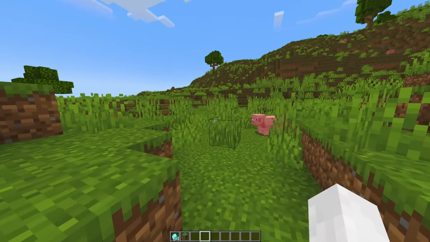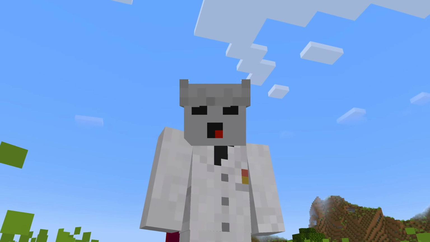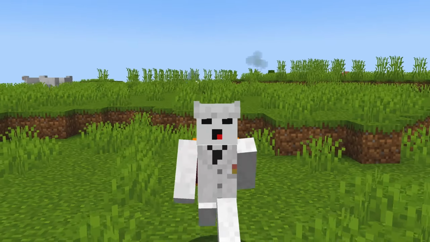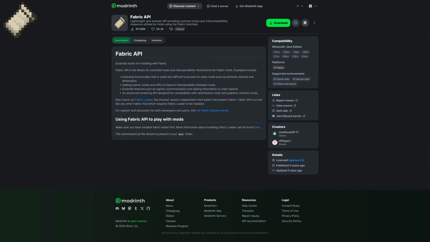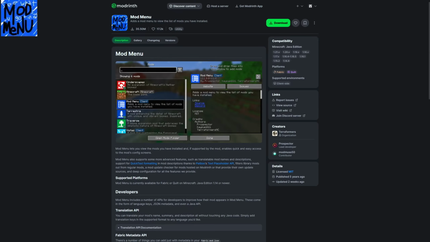Have you guys ever wanted to run Minecraft on a potato? Well, with all of these optimization mods, you can run Minecraft on thin air. But first, we need to install some compatibility mods. You will need to download Fabric API, Plot Config API, Text Placeholder API, and Mod Menu.